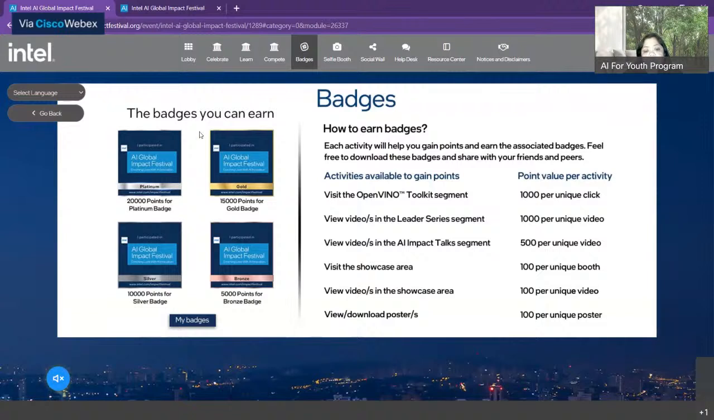Okay, so what is the award? What are the points that you get? The highest being 20,000 points. If you earn 20,000 points, you will get a platinum badge. And how you get 20,000 points has been explained here very clearly. So I would urge all of you to please go through it and spend enough time on the platform, gain as much knowledge as you can about AI, because the content that is available on this is only available till 30th. It is not available after that. So make the best use of it.